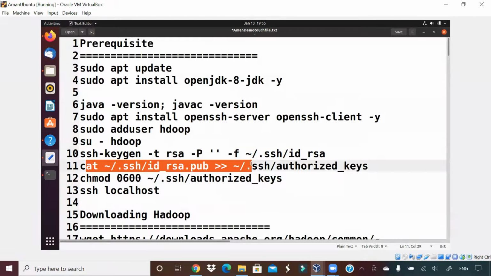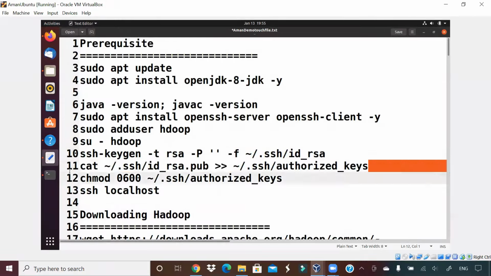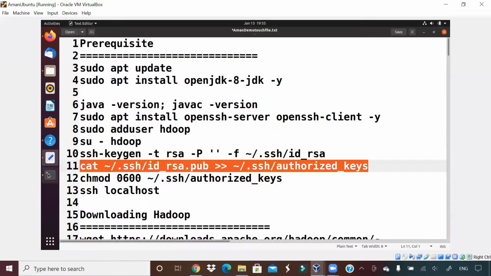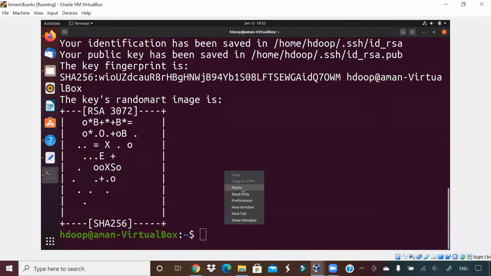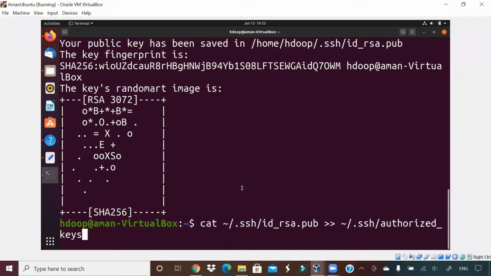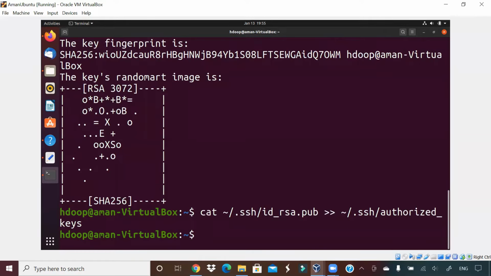Now what I want to do is put this key in my authorized key list. Why am I doing all this, guys? I want the Hadoop user to be able to create a connection to Hadoop. For that, you need the key, and you need the key to be stored in authorized keys.